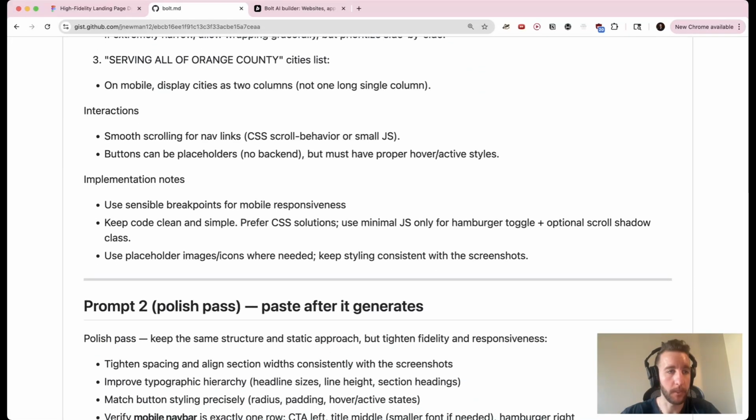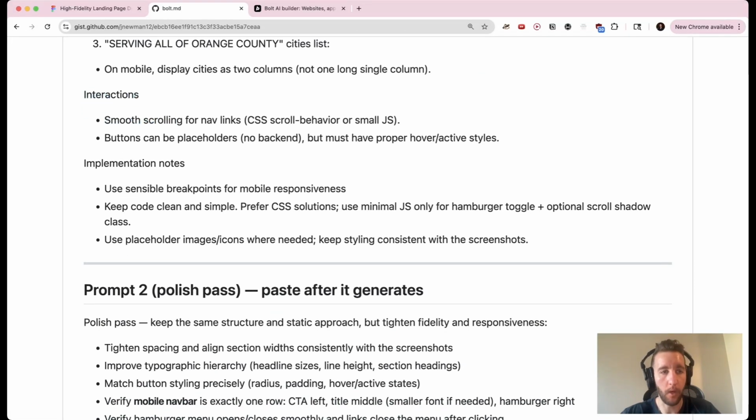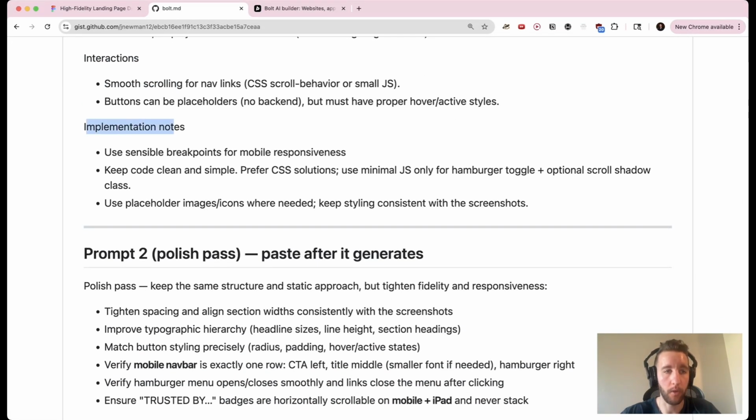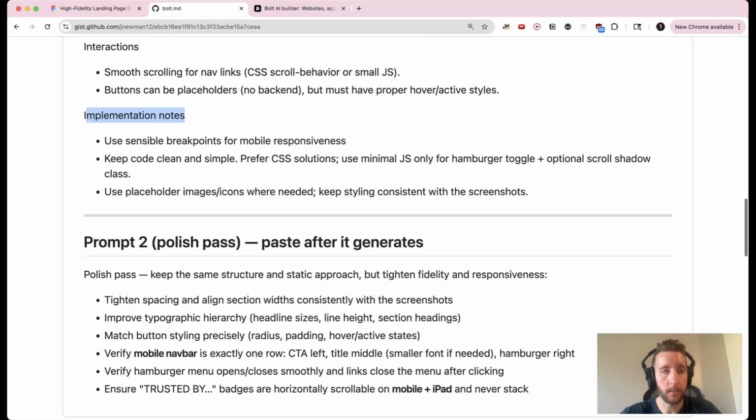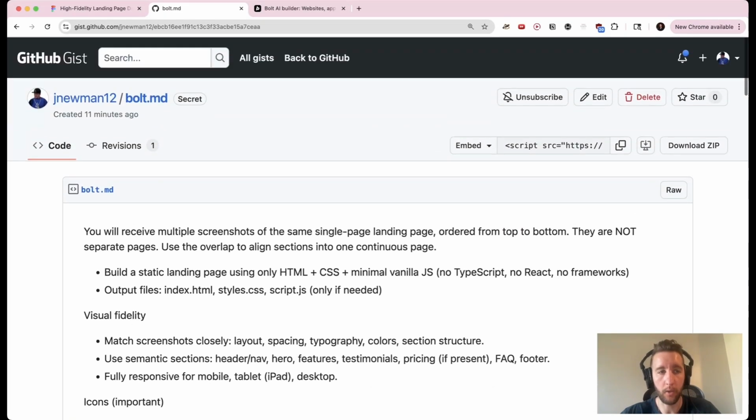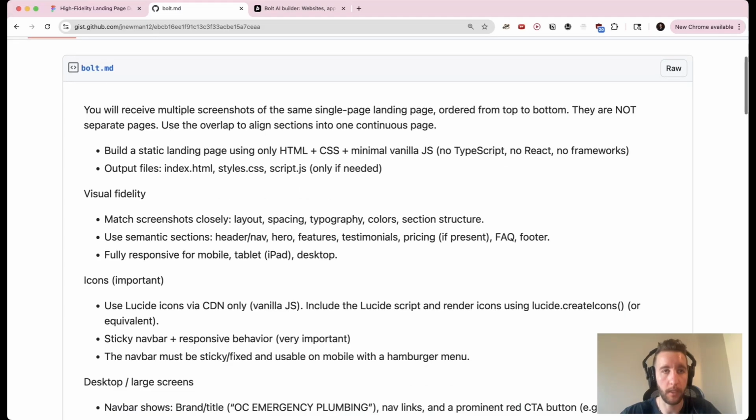Then we give it some specific interactions that we want it to index on, and a couple more implementation notes. So this is our prompt. Like I said, I'll include that in the video description below. Now let's jump into Bolt and give this to the model.